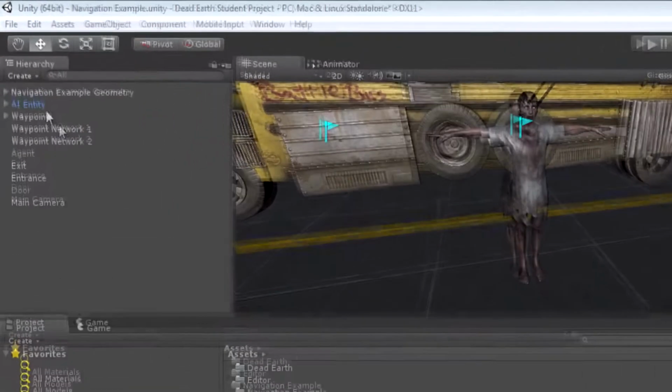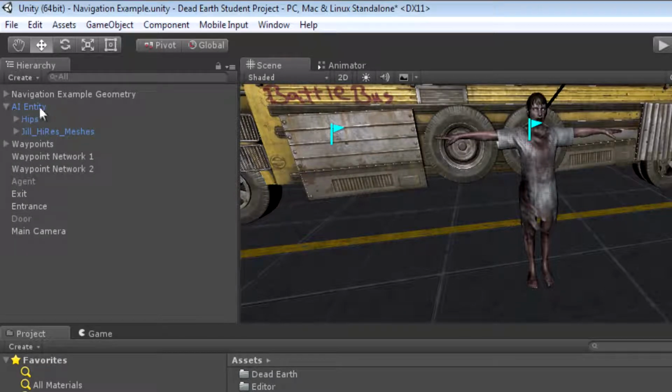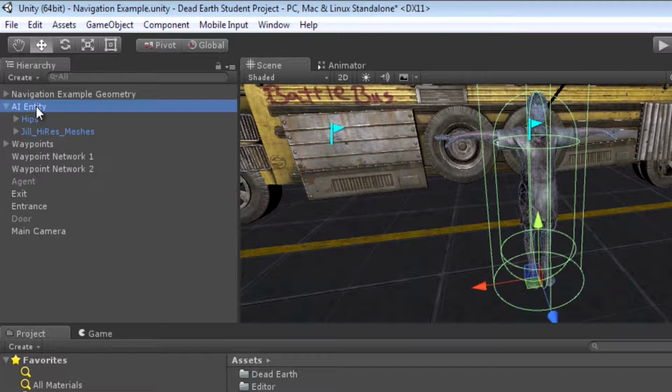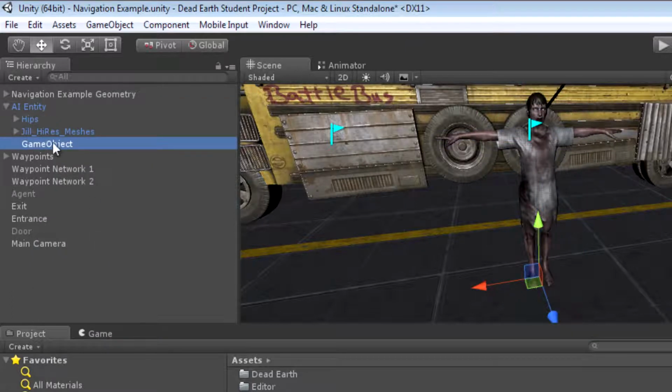So we're going to need to create a child game object to attach this sphere collider to. So I'm going to click on my AI entity object, Jill, in the hierarchy. I'm going to right click and choose Create Empty. This will create an empty game object as a child of the AI entity game object.